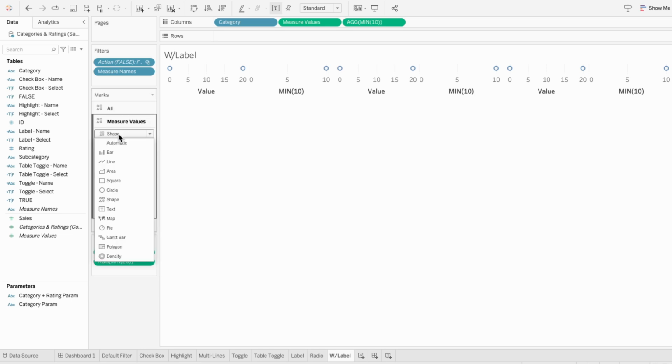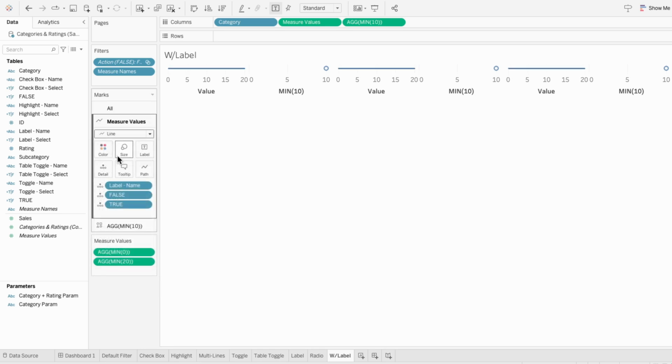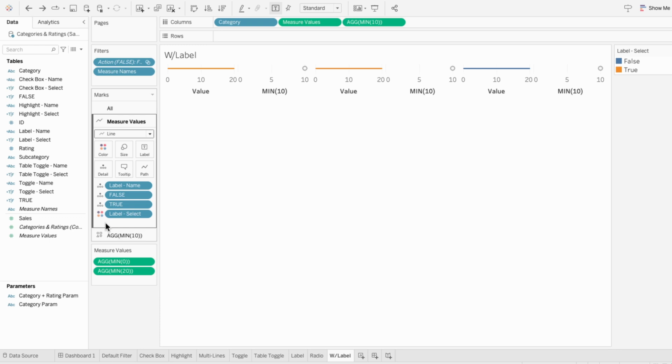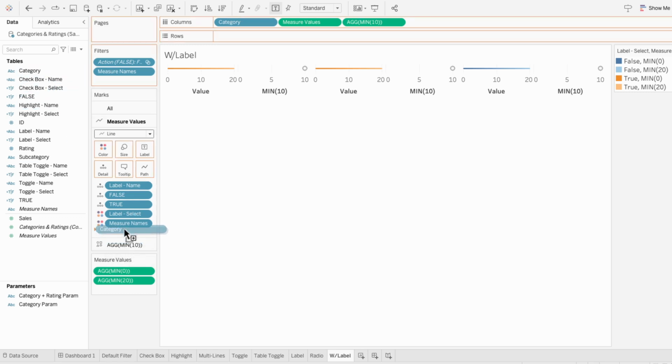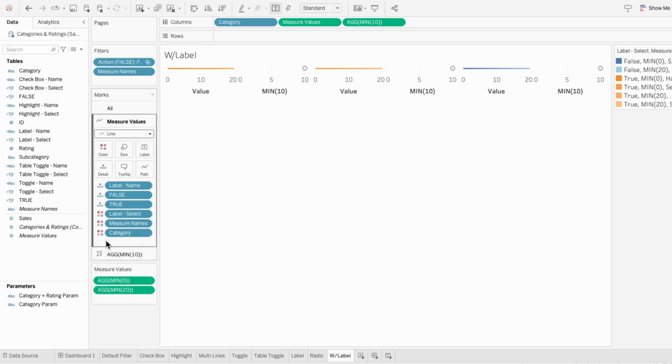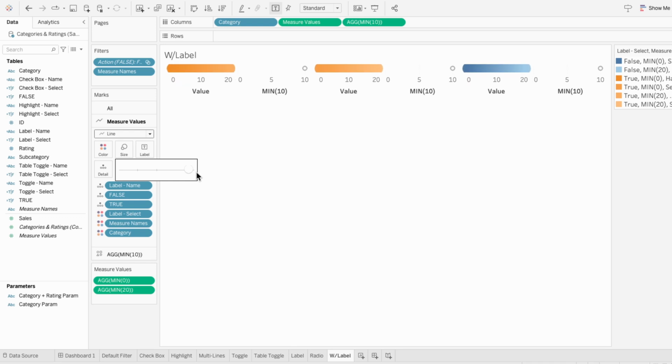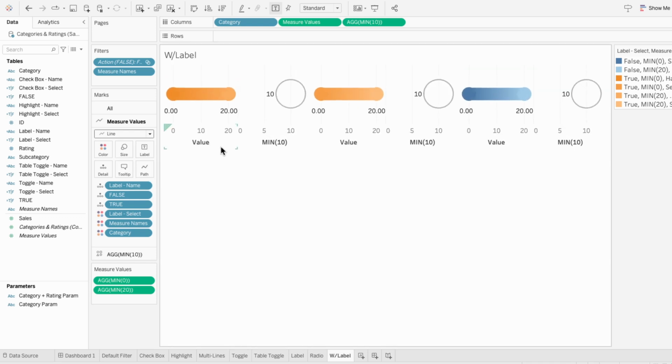So I need to go to the first mark and change it to a line. For this one, there's going to be 3 dimensions which we color on. The first dimension will be the label select field, which will allow us to color based on whether it's selected or not. The second dimension we'll color on is the measure names, and this will allow us to get a gradient color. And the third dimension we'll color on is category. So this will give us a distinct color for each category. I'm going to use the size slider in the marks to make it bigger so we can see the color better. And I'll drag the axis down to give us more space.